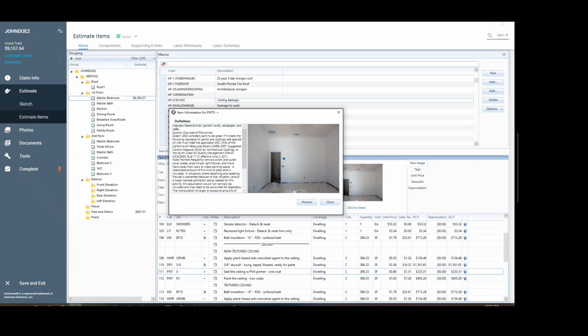Okay, look at what it says. It includes sealer primer, painter's putty, sandpaper, and labor. Quality, one coat of PVA primer. And it explains to you what the PVA primer is. So basically, what PVA primer is used for is for brand new drywall. Drywall that has never been painted before, never been coated before. So what's the importance of the PVA? What it does is that once you apply that paint to the drywall, it seals it so that whatever you put on top of that prime drywall, it'll be able to apply on it evenly and stick to that drywall. Because before you even paint the drywall, drywall is what would I call it?